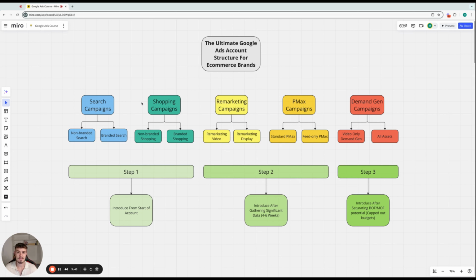So these shopping campaigns are very, very powerful because they make people have a much stronger response when they see the product with all of the quick summary details and an opportunity to go directly to the product page. Now, within shopping campaigns, you once again have two separate streams of traffic. You have non-branded shopping and branded shopping.